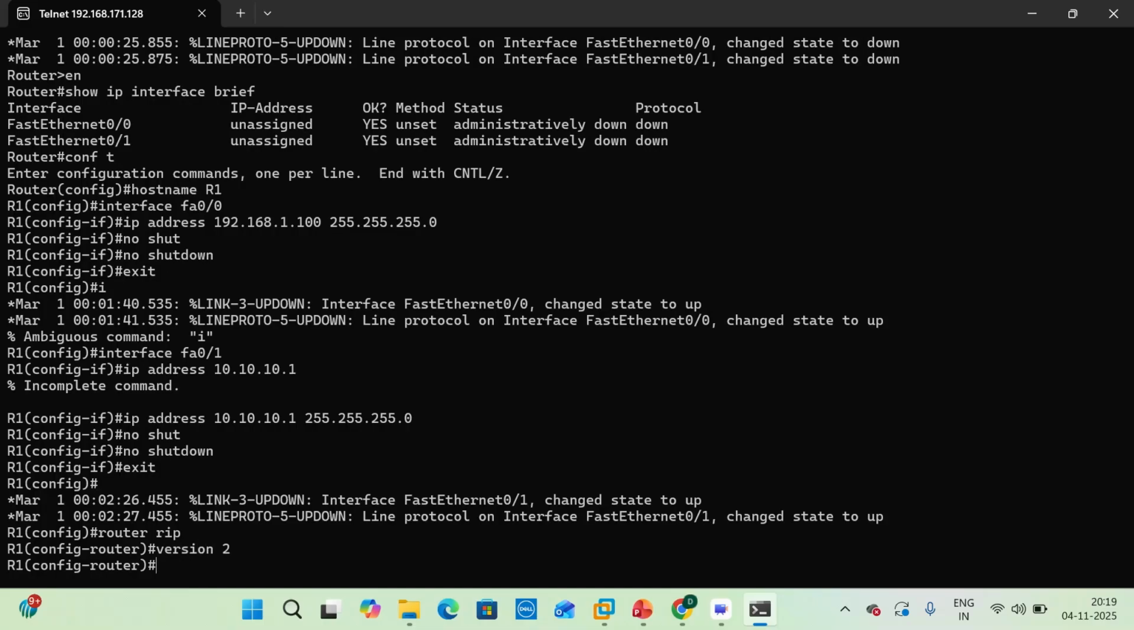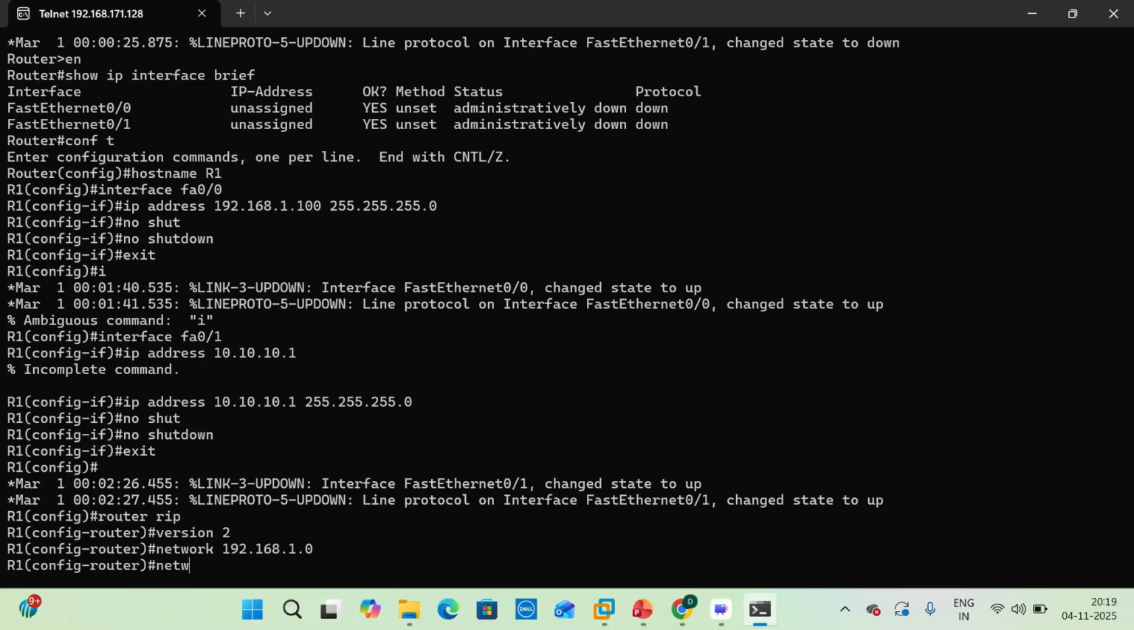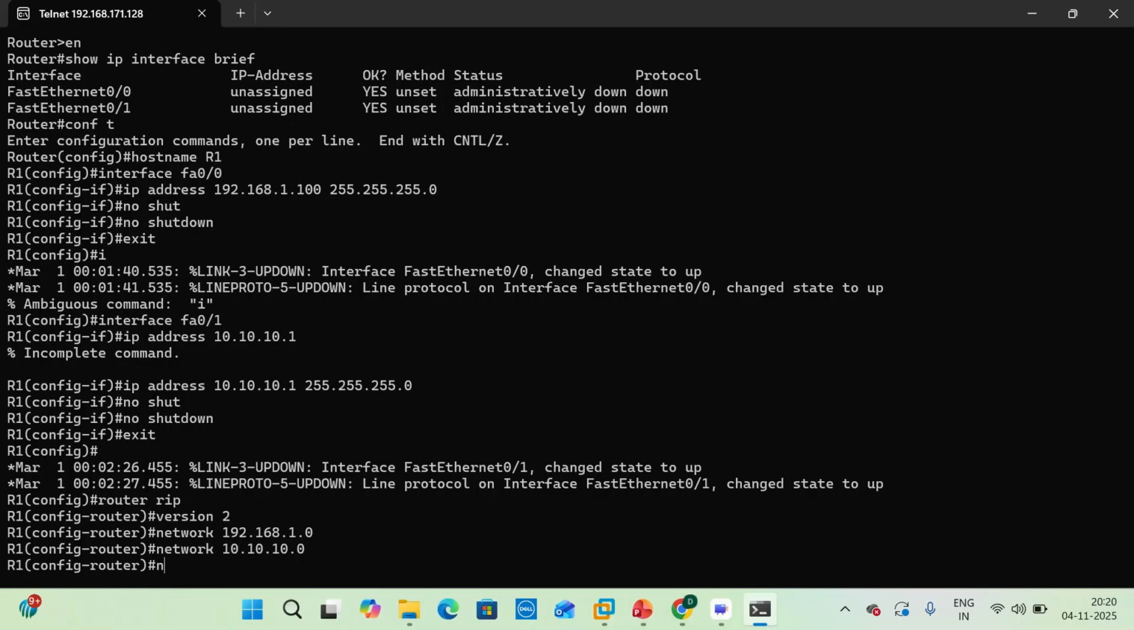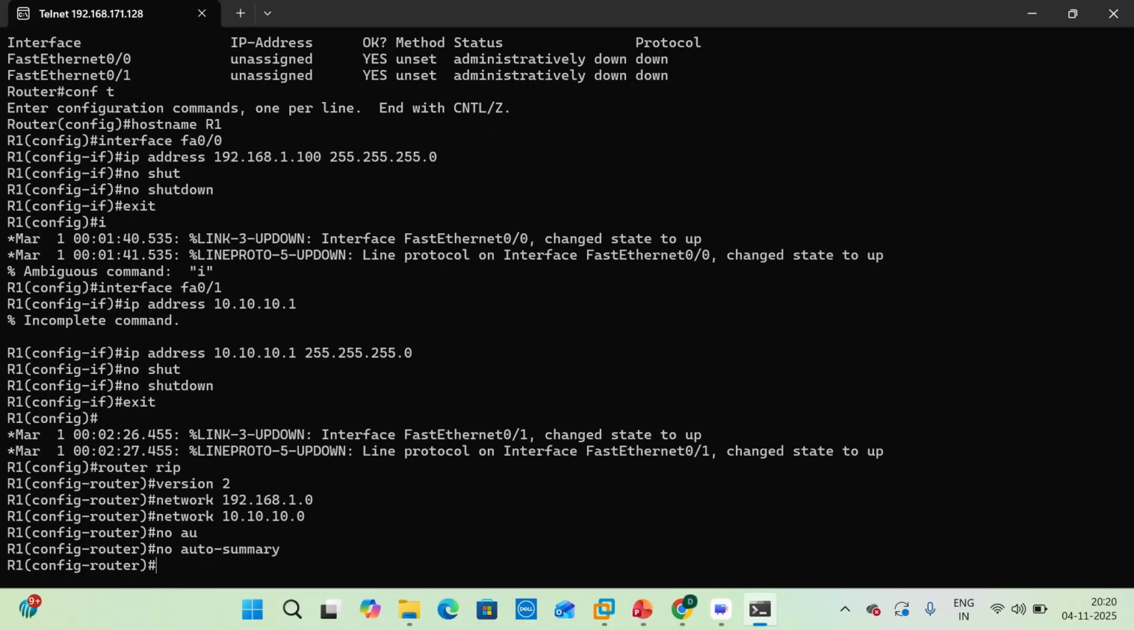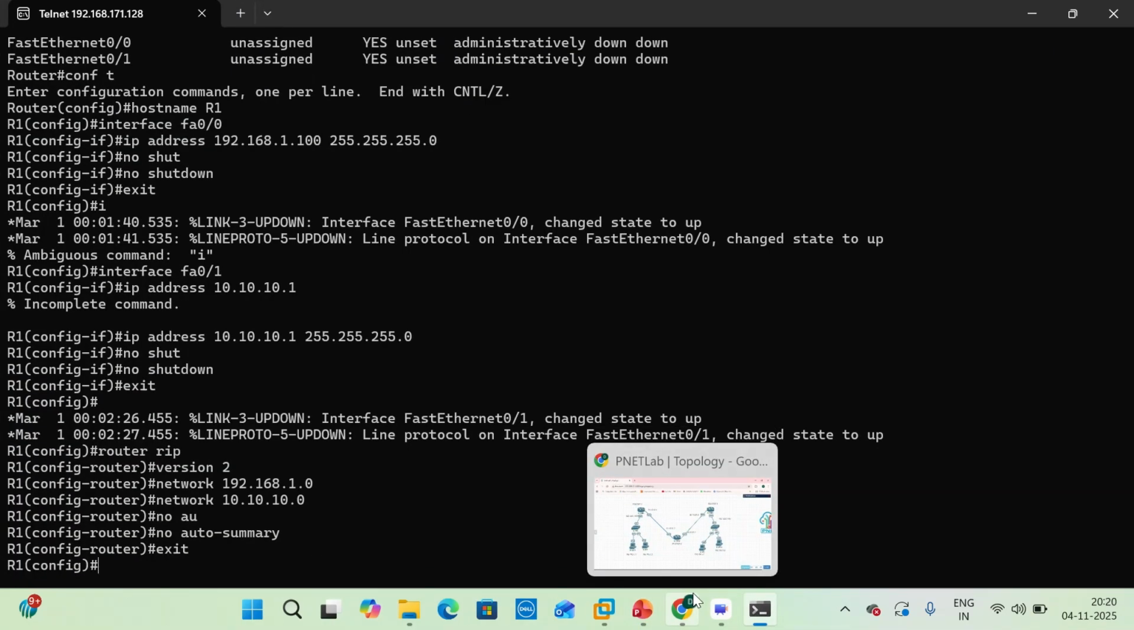Then I need to tell about my directly connected networks. Network 192.168.1.0. Then network 10.10.10.0. Yes. Then I should give no auto summary. That's all right. Any other commands left out? No auto summary. Then I can exit.